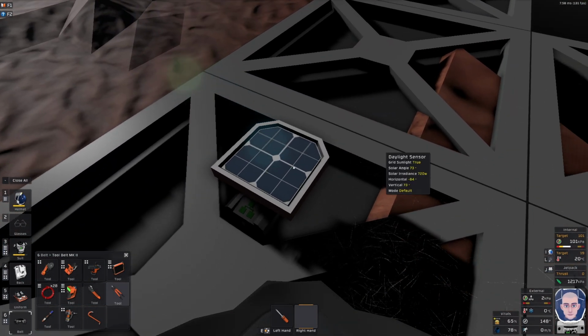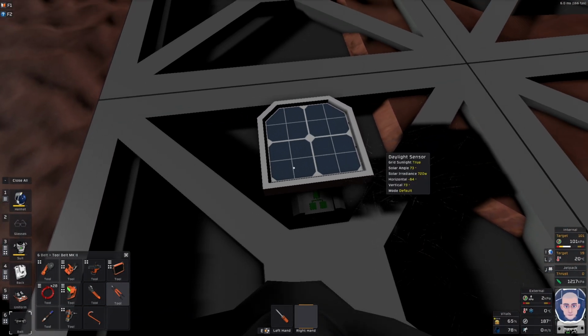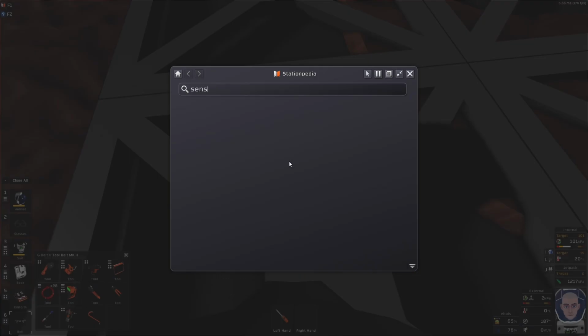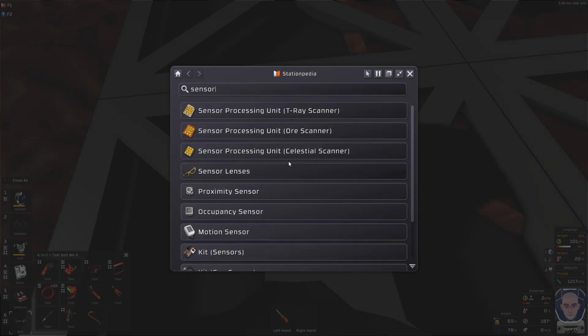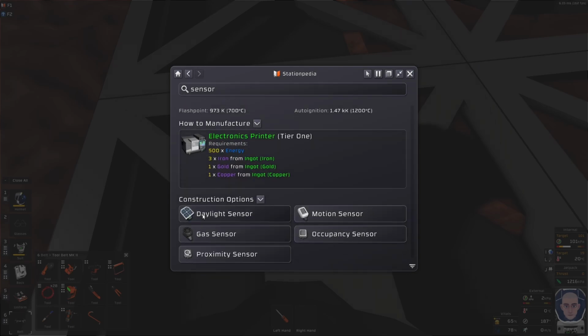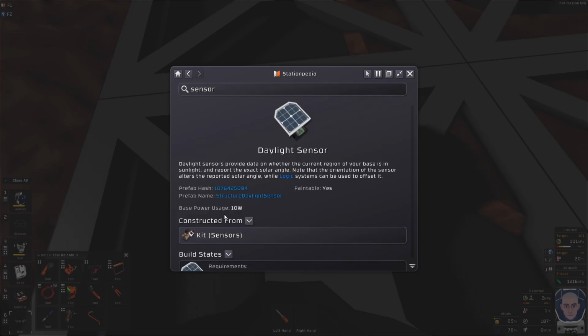Well, we have this. This is called a daylight sensor. It's part of the sensor kit. This kit produces daylight, motion, gas, occupancy, and proximity sensors. And we are looking at the daylight.